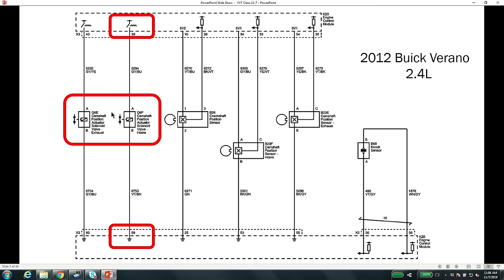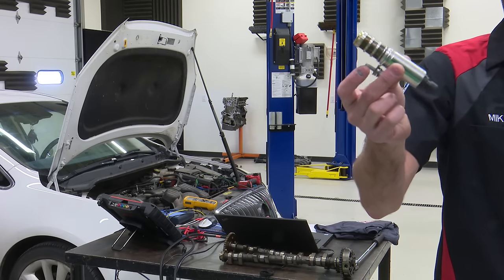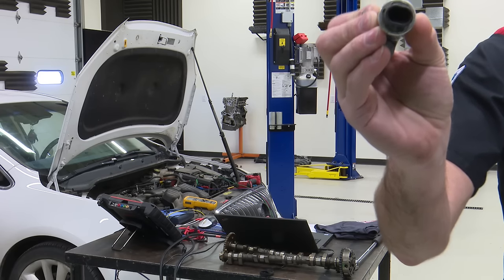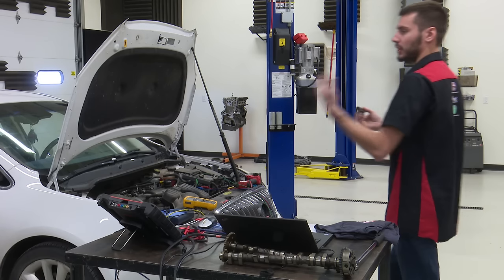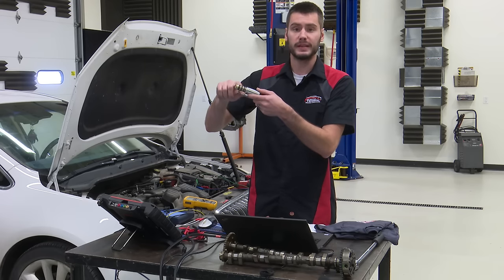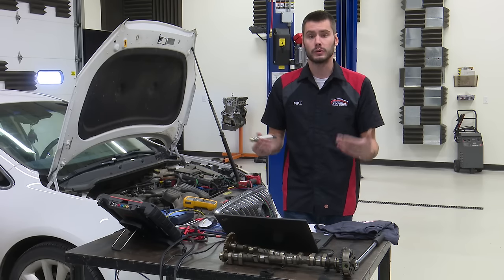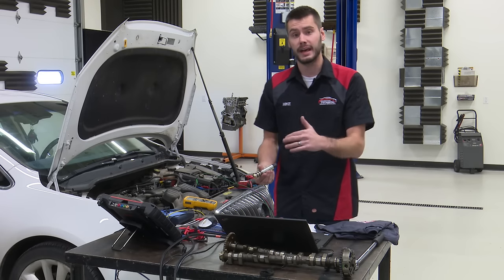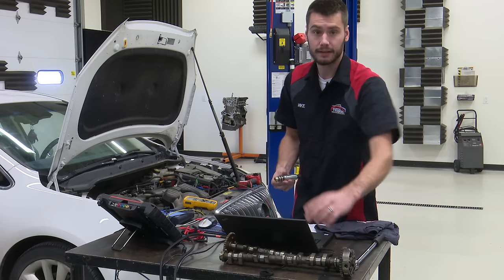This solenoid, this valve, this actuator, is an electromechanical device that allows for oil flow. Two wires apply a magnetic field when current is applied, and it moves basically a plunger inside here. When that plunger moves, we flow oil into a certain passage. When that passage is filled with oil, we're able to actually move the camshaft itself independent of the ring that's tied to the timing chain.